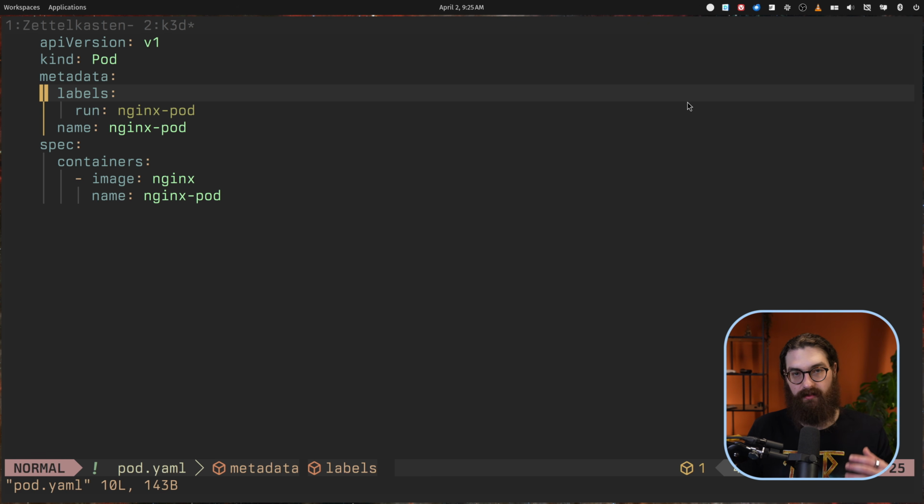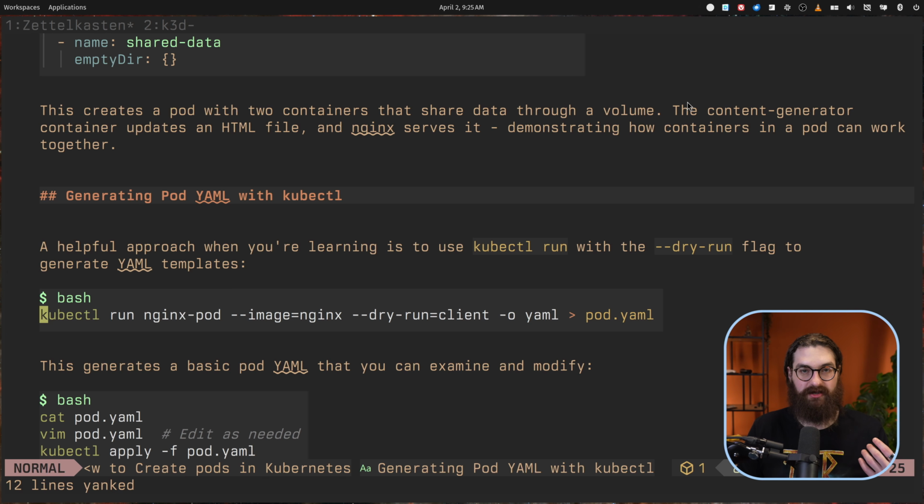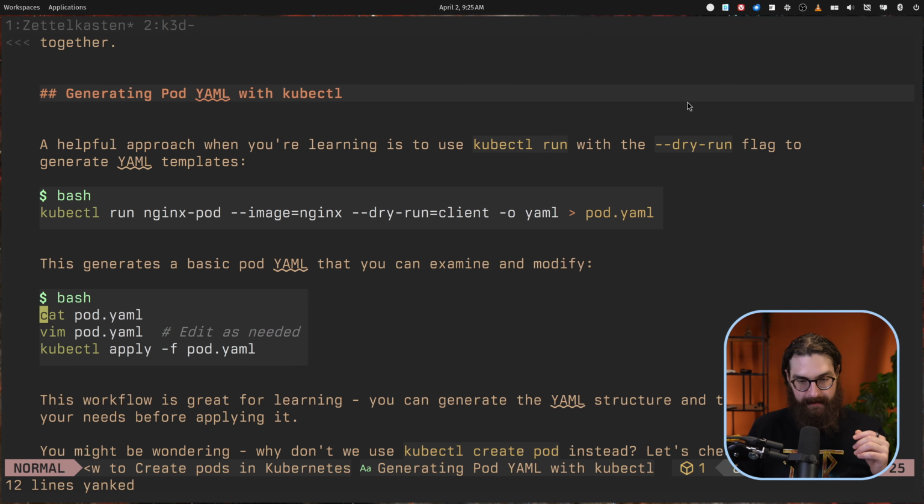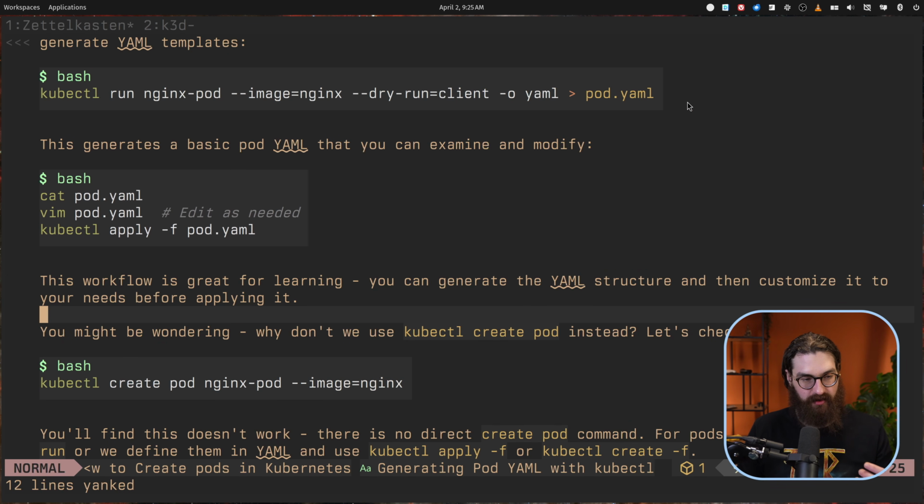And you can do the same with services, with deployments, etc. You can do so many things. You can generate so much YAML just from the kubectl command, which is extremely useful if you're going for the CKA, CKAD, or the CKS certifications, because in those practical certifications, you have to be fast. So this workflow is really useful for learning. You can generate the YAML structure and then customize it to your needs before applying it.